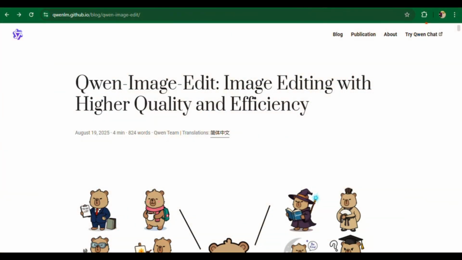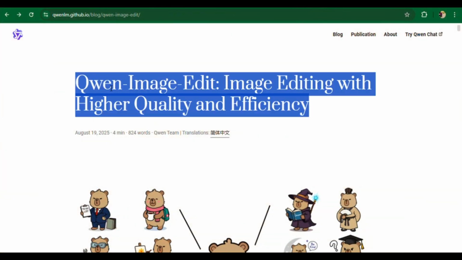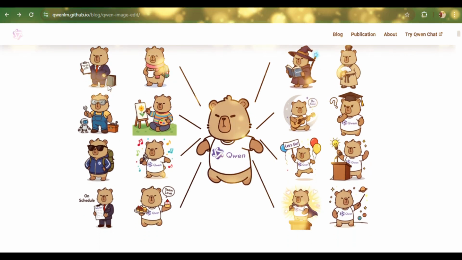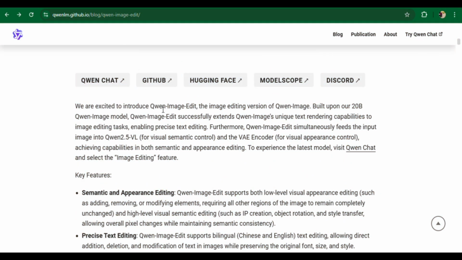Hey AI lovers, today we're diving into something super exciting in the world of AI image editing, Qwen-Image-Edit. This is the latest release from the Qwen team, and trust me, it's going to blow your mind.